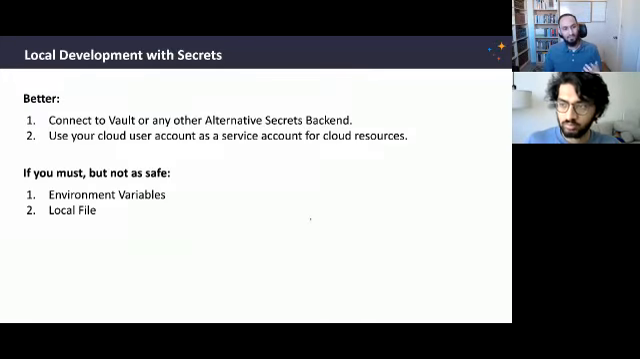And then the next is, if you must, but not as safe. And really that's environment variables. Environment variables aren't inherently unsafe. It's just that now the management and the security and potentially the encryption of that is left up to you. So you're going to have to figure all that out. So that's why I say if you must, but not as safe.